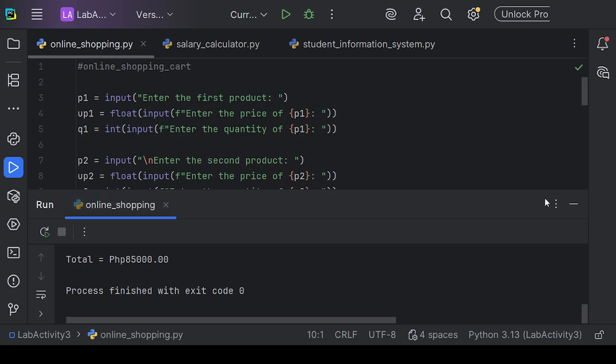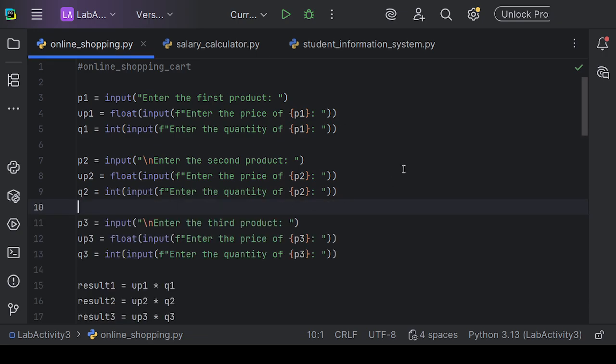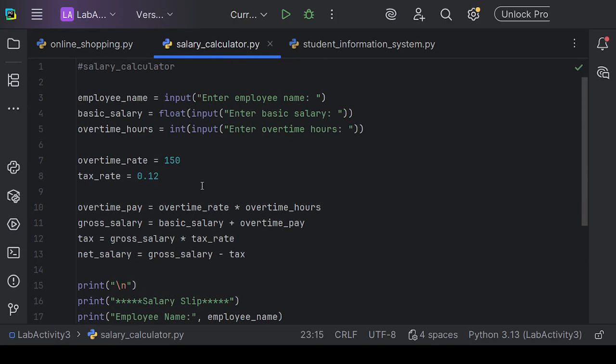So the next activity is the salary calculator. In the salary calculator, the first part is gathering input. In this line of code, we start by asking the user for the employee's name. This input is stored as a string in the variable employee name.